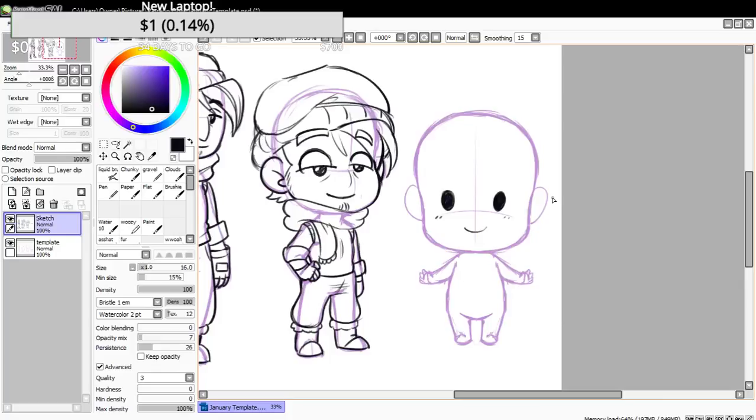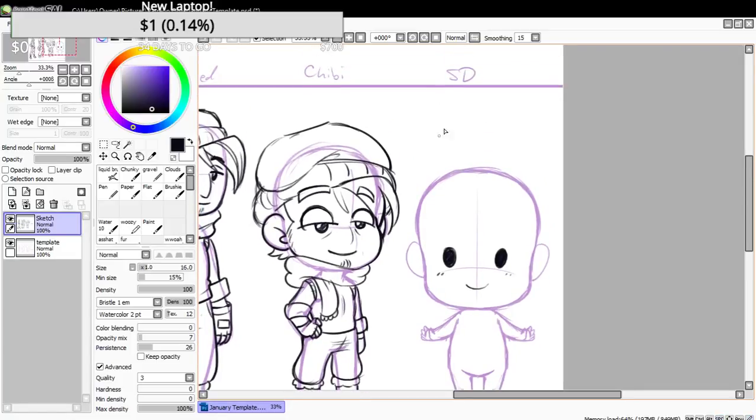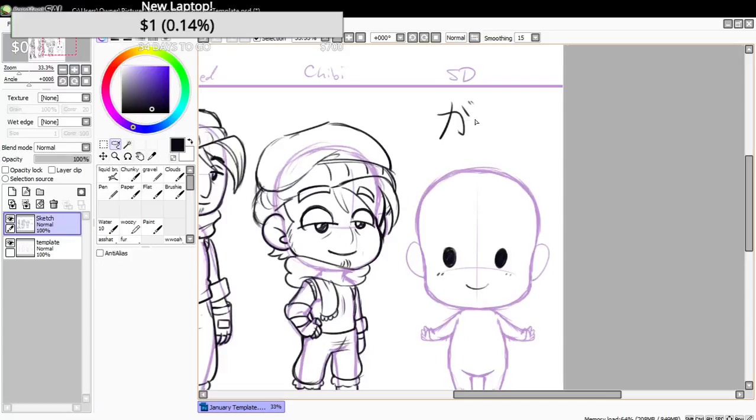I like to call them dakuten, because when you look at Japanese hiragana and katakana, it's like this right here. That's dakuten, which turns ka into ga, because that's how the Japanese alphabet works.